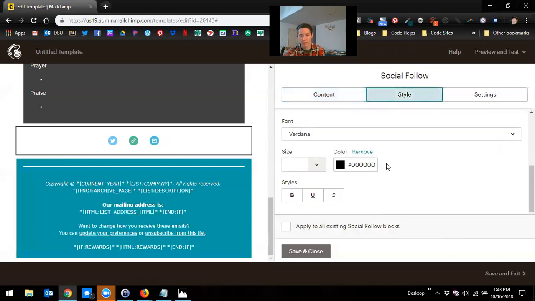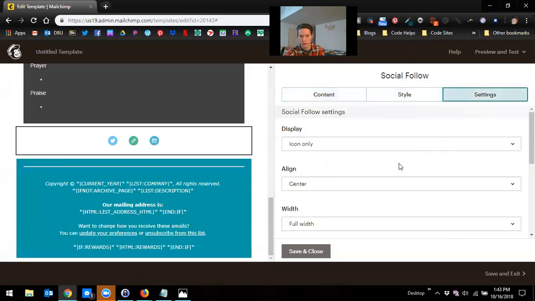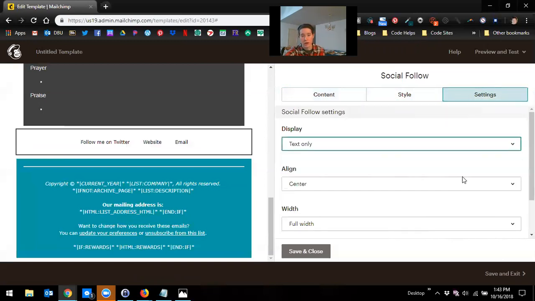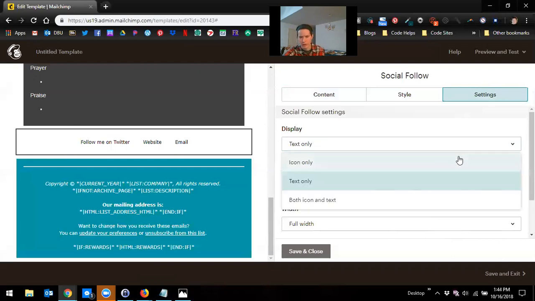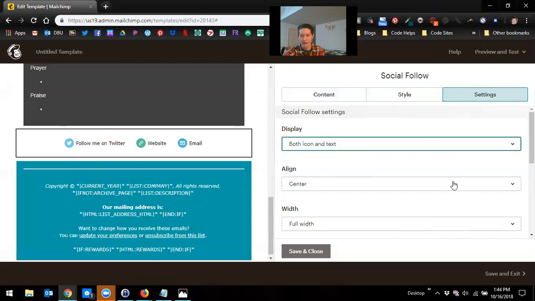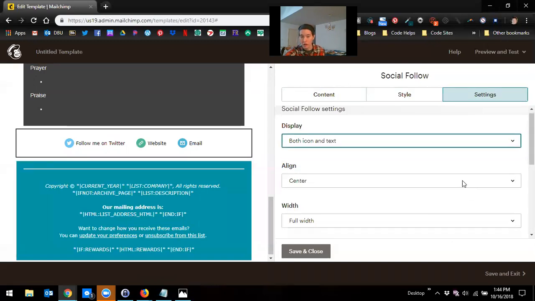So going back to style, we've already done that. Settings. This is where you can change whether or not you see the font or not. So right now it's icon only. You can do text only, which I really don't recommend because that's not obvious to me that those are links. It just looks like words that are in the wrong spot somehow. You can do both text and icon. That's typically what I do.